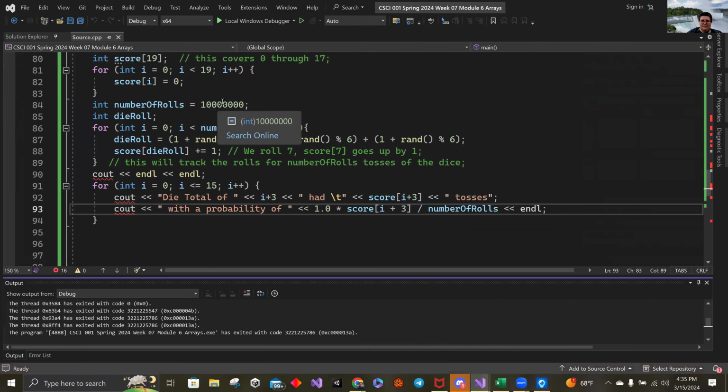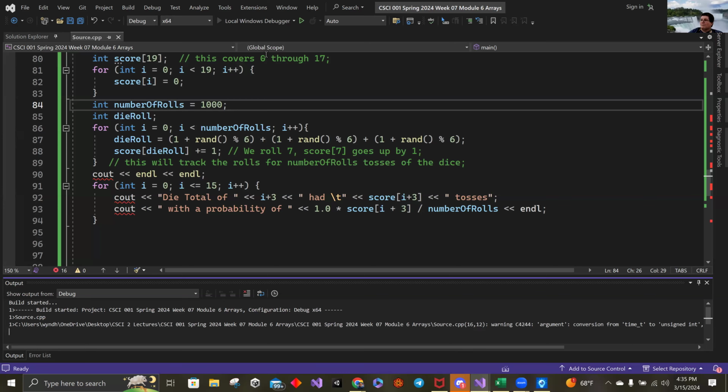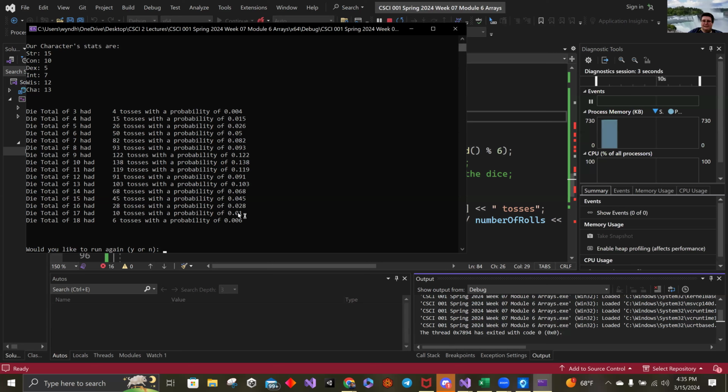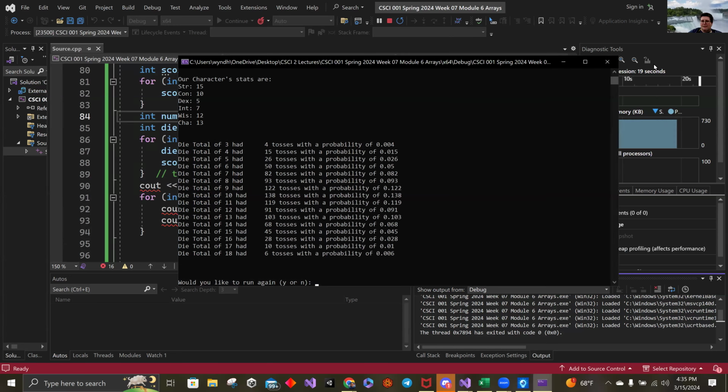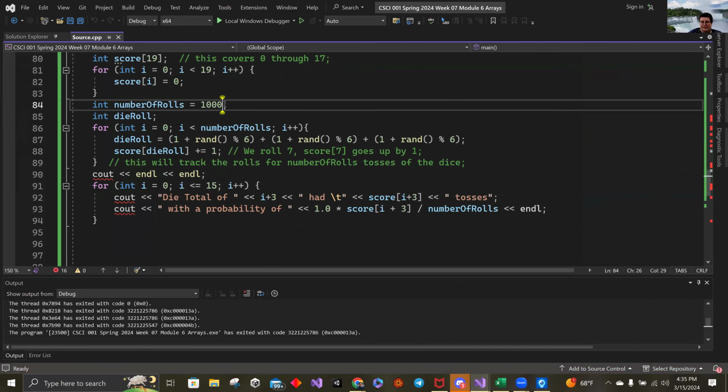In fact, let's dumb this down. Let's go down to 1,000 and show what it looks like for 1,000. This is actually something you should know. So for 1,000, we got a 0.006. Here on 10, we got a 0.138. On 11, we had a 0.119. In fact, 9's got a higher score than the 11. And so that's what happens if I only do 1,000 rolls. It's not as accurate.